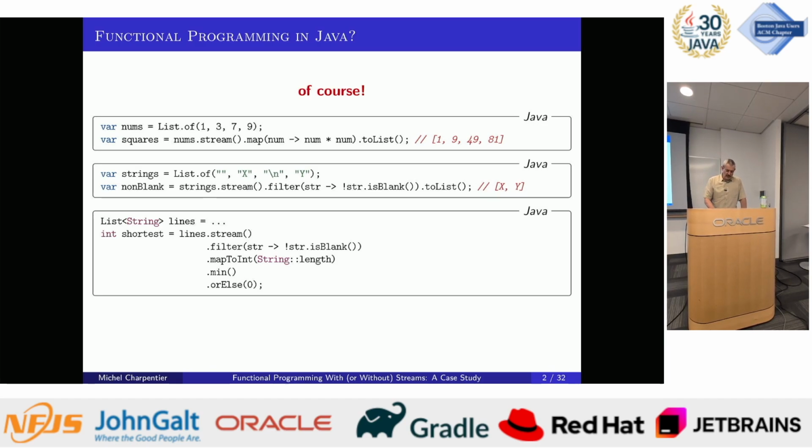So here's an example. I have a list of numbers. Here I want to create a list of their squares. I can do it by creating a stream out of my numbers and then using this map function that applies a function to all the elements of my list to create a list of the squares, right? So I'm passing to this map function a function that squares things, that goes from a number to the square of that number. That gives me a stream of those squares, and then I convert it back into a list, and I get the list 1, 9, 49, 81. Okay. So a very typical use of a higher order method.